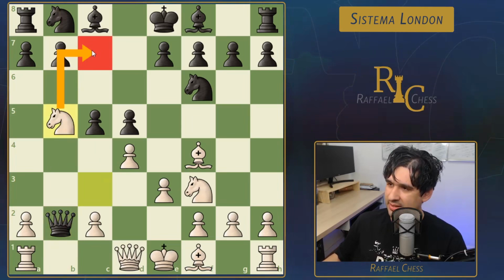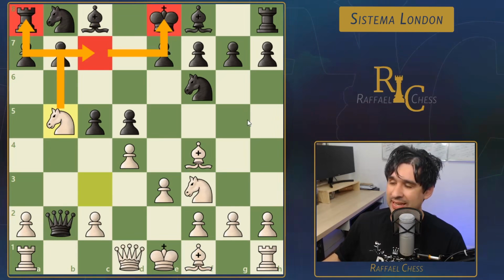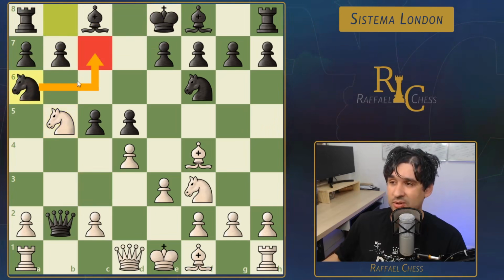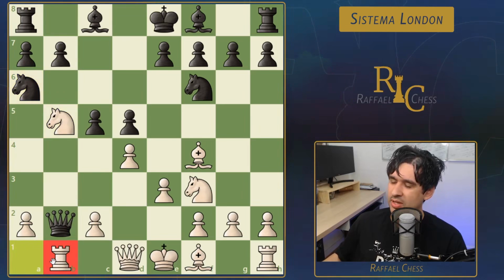We're threatening to come in on c7, which would be a fork here, winning the rook for free on the 8th rank. Black can only defend against this by playing knight to a6 to protect that square. And now there's a powerful finishing move here, winning material by playing rook to b1.